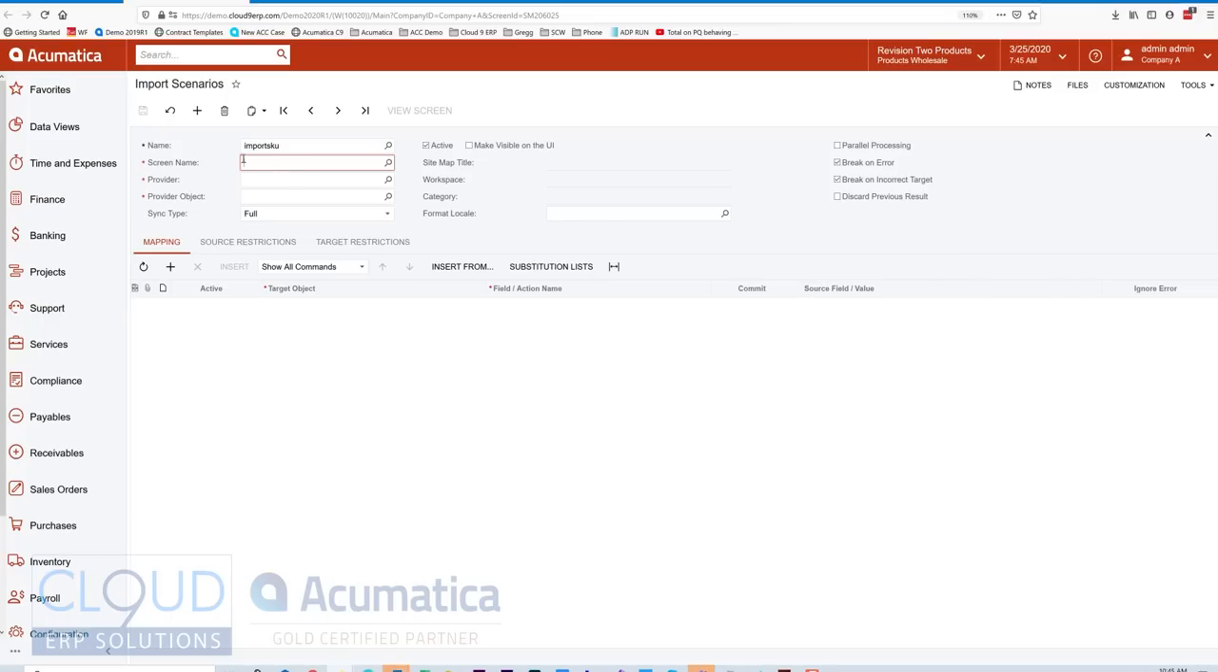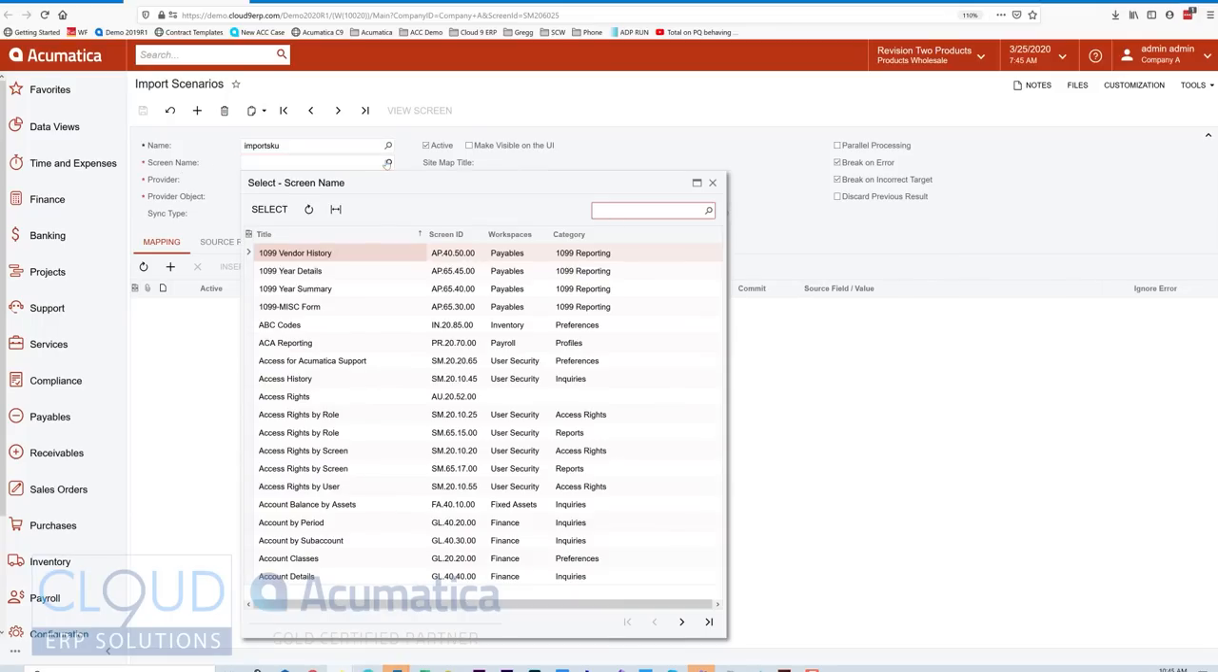The next field is the screen name. So if I do a lookup here, this is in fact every screen in Acumatica. I can import to any screen or export from any screen in Acumatica. So we're looking at the screen ID, the workspaces, the category. All of these show up in various areas of Acumatica.